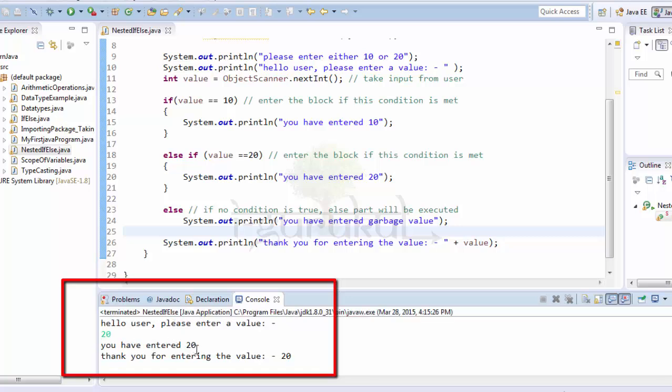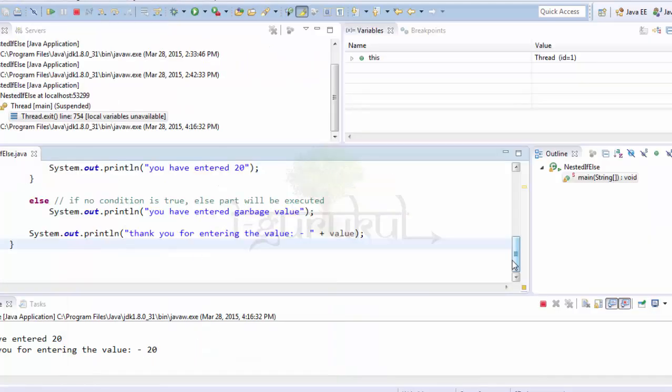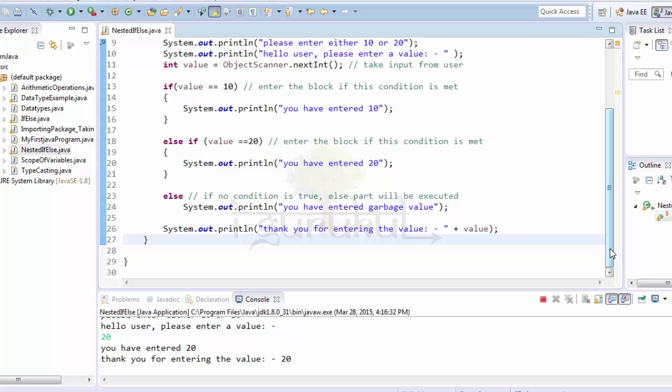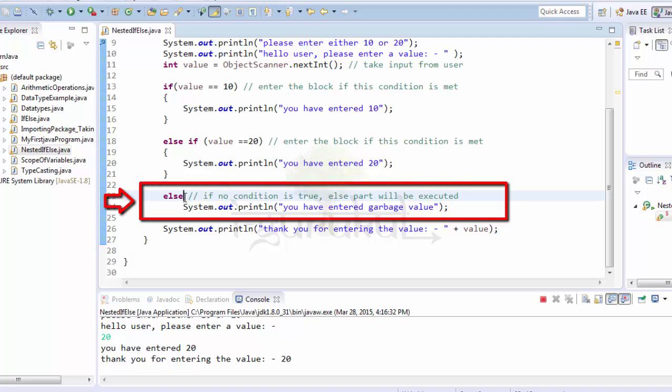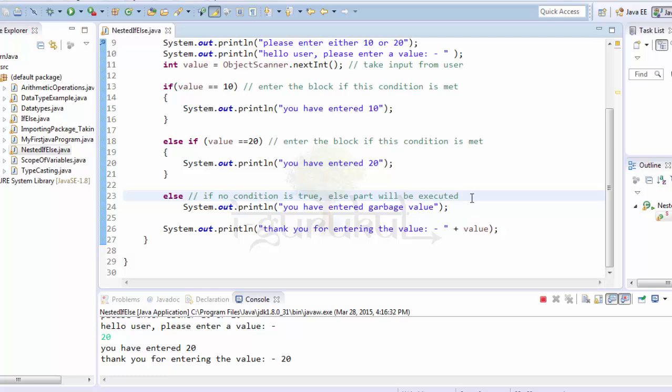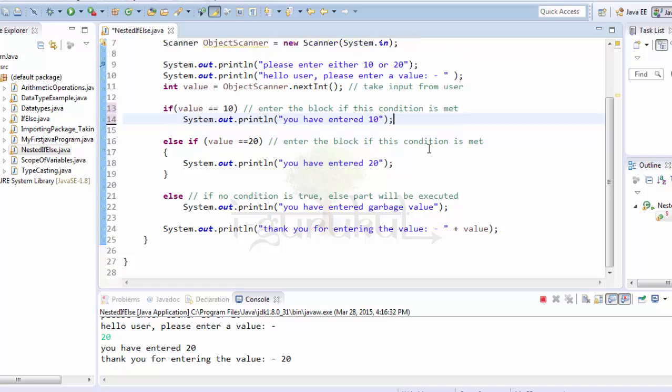Enter 20. See, we have got the output: you have entered 20. Thank you for entering the value 20. There is one more small point I would like to mention: as you can see, while writing the if condition, I have used a bracket opening and a bracket closing. But while writing the else condition, I haven't used any bracket opening or closing. This doesn't mean that you don't have to write brackets. It is a compulsion, but if you are writing a single line of code, it is not a compulsion to use the brackets. You can remove the brackets from here too. It will work the same way as it was working before.